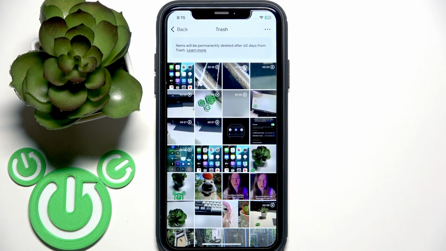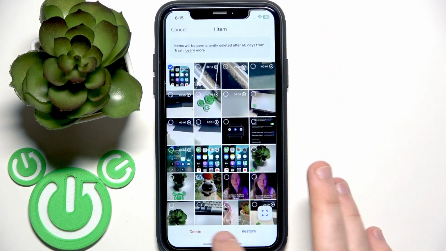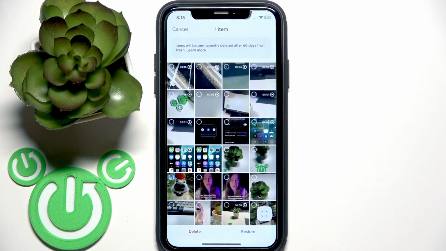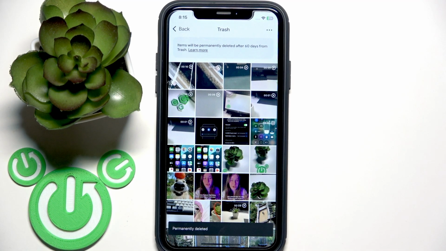Google Photos automatically removes them from the trash after 30 days, or after 60 days if you backed up these photos. You can also remove them yourself, but if you remove a photo from the trash, you will delete it permanently, so you cannot restore it anymore.